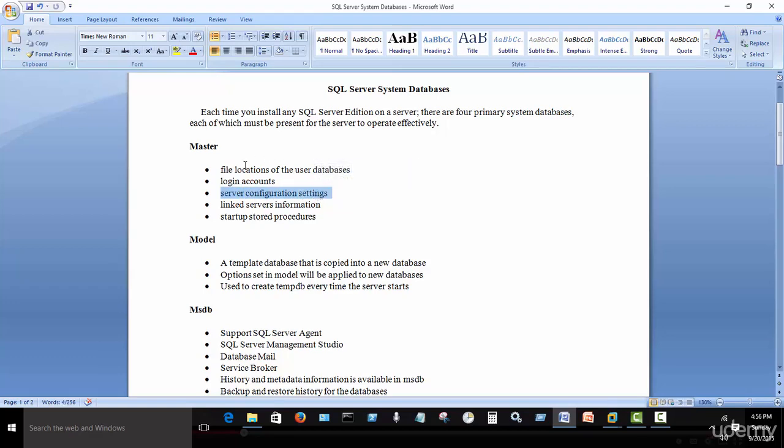So anytime you change a configuration, we should always be backing up the database, and we'll be talking about that also. If you have linked servers in your environment and you've configured them, then that relevant information is stored. And then obviously the startup stored procedures that start up SQL itself reside here. So it's a very important database to maintain and to back up. Obviously, without this database, SQL will not start. So this is a critical database.